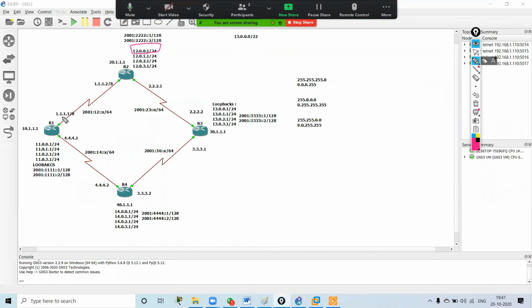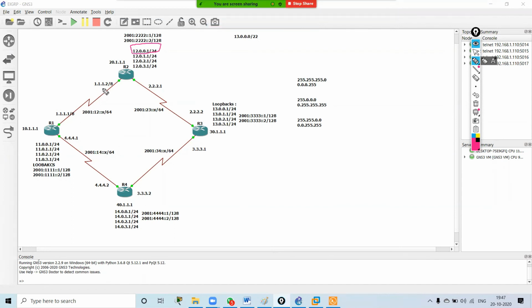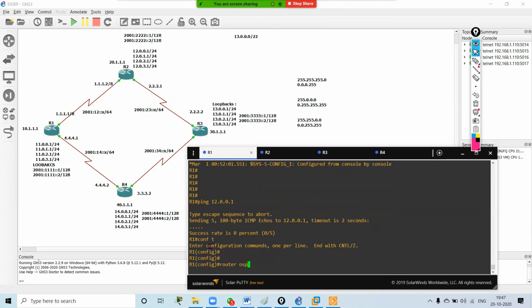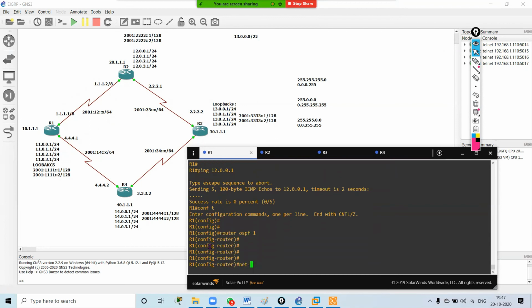Now what we will do, we will advertise OSPF on all the routers. These two routers will become neighbors in OSPF. They will share the routes, all the 12 dot network and 11 dot network. So whenever you are using loopback, you have to use an IGP protocol also. So now I'll be using an IGP protocol for connectivity, router OSPF 1, and I'll advertise all the networks.